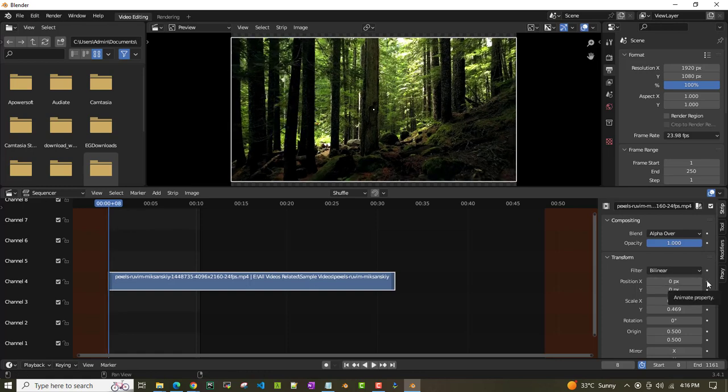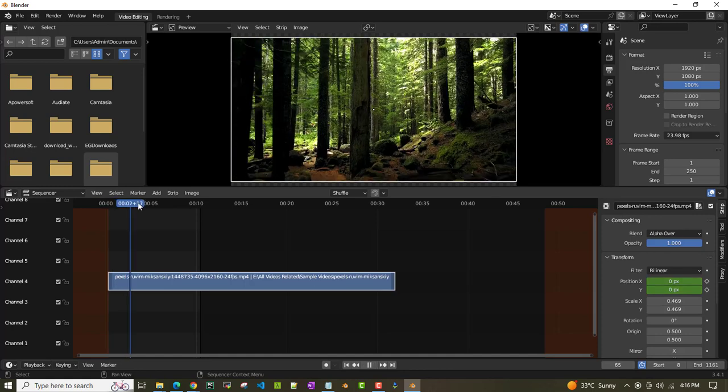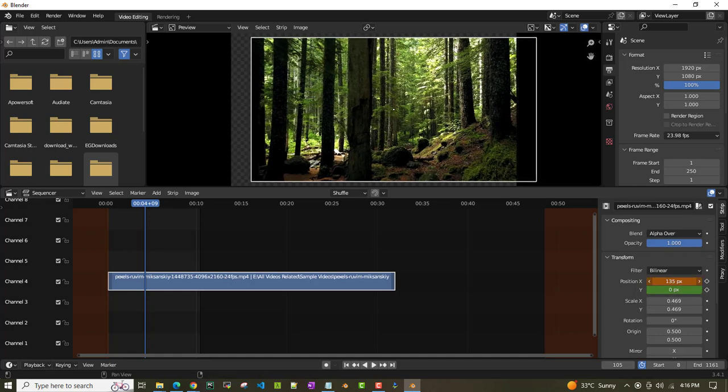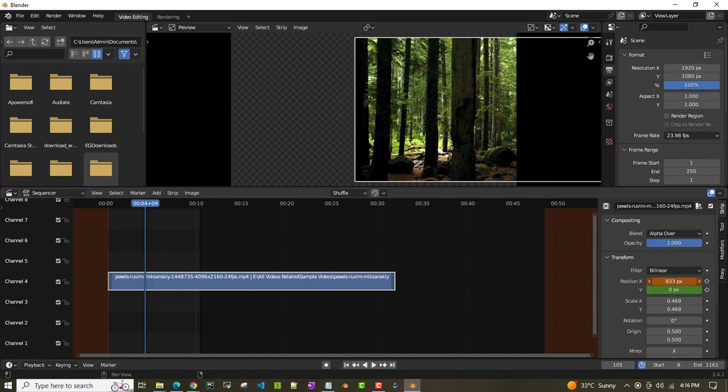If you see that, right, there's a button like Animate Property here in Position X. I'll click that button and this button as well for the Y axis. Then we'll drag to some point, and I'll change the location of the video. I'll make it look like this, and then with the Y axis, I'll just change it.